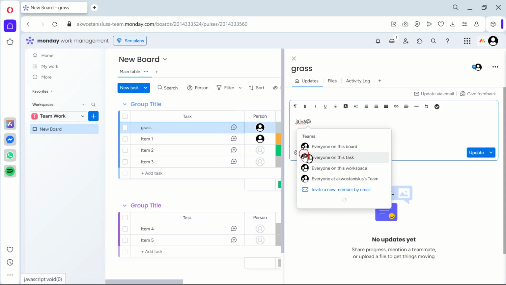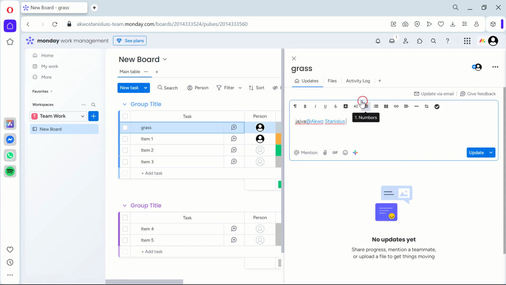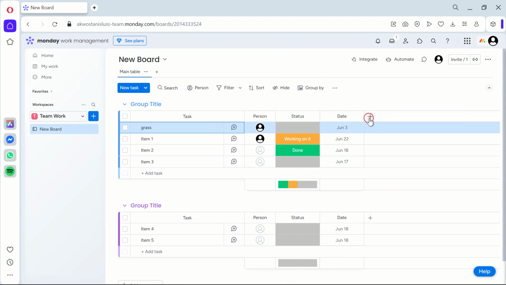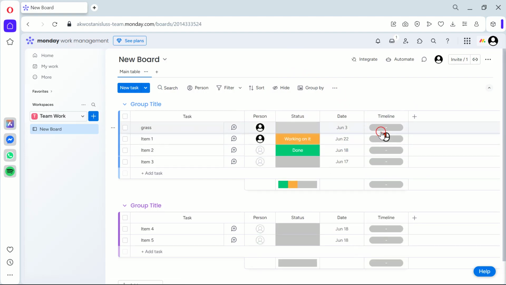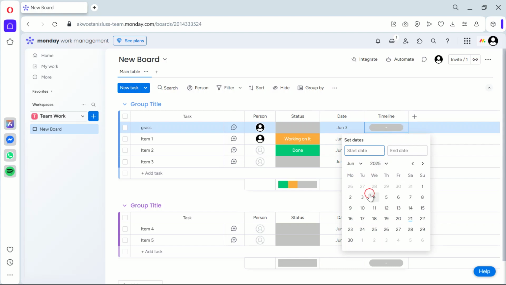Finally, don't forget to make use of Monday.com's timeline view. This gives you an overview of your project timeline, allowing you to quickly identify bottlenecks or delays. It's like having a bird's-eye view of your project schedule.